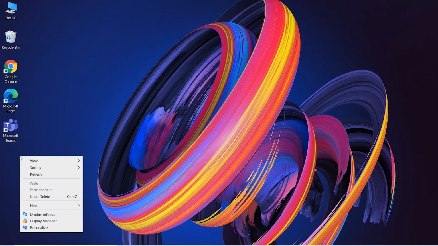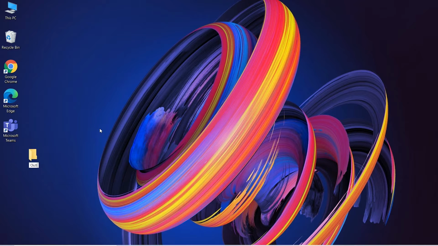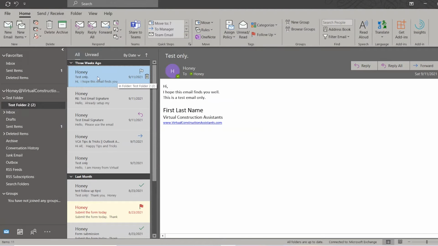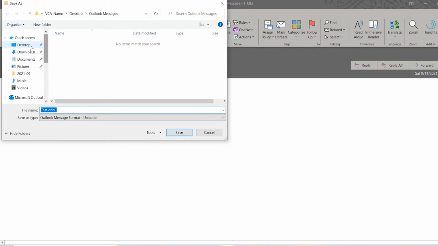First, create a new folder and name it, let's say, Outlook Messages. This will be the folder where you will save all your saved messages. Then open Outlook and select the email you want to save. Click File and select Save As. In the Save As dialog box, in the folder pane, choose a folder and then the location in that selected folder where you want to save the file.